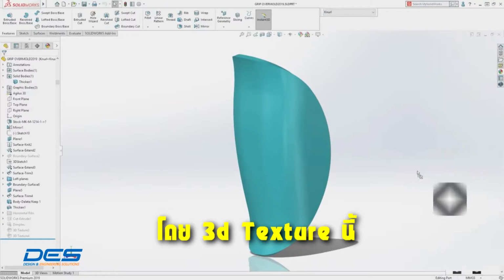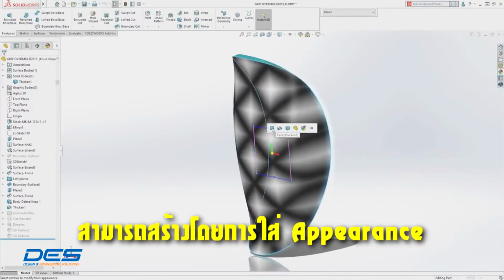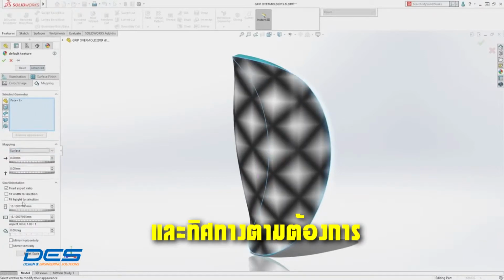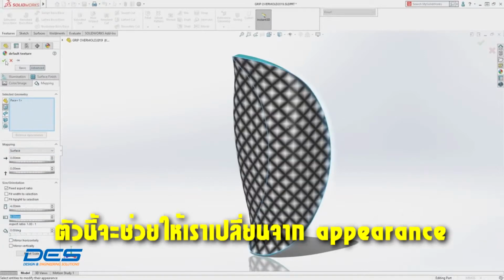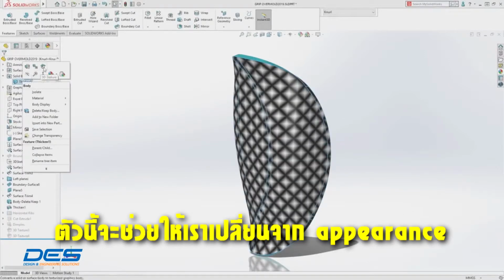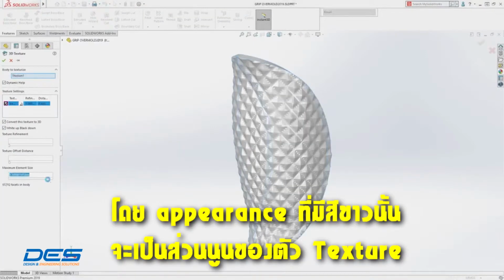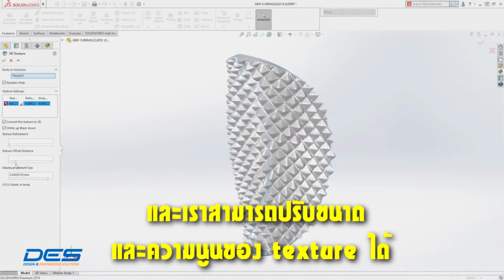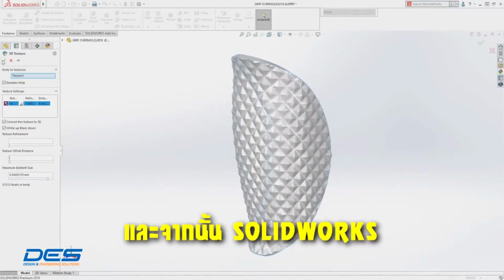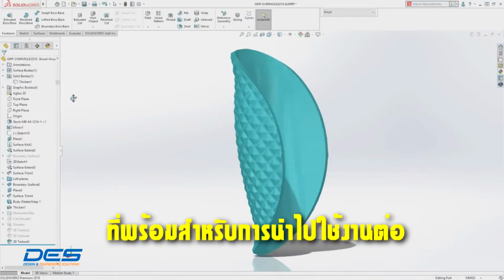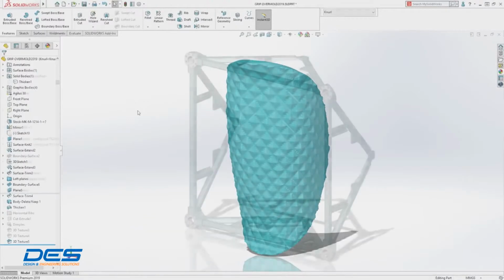These 3D textures are created by applying an appearance to a part or face, then size and orient it as required. The new 3D texture command can be used to turn that appearance into 3D geometry. The lighter the color and appearance, the farther the offset from the base face, and there are controls for mesh size and offset. SOLIDWORKS then creates a mesh body that is ready for downstream processing or 3D printing.